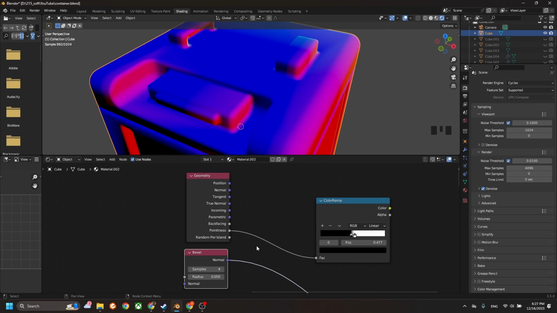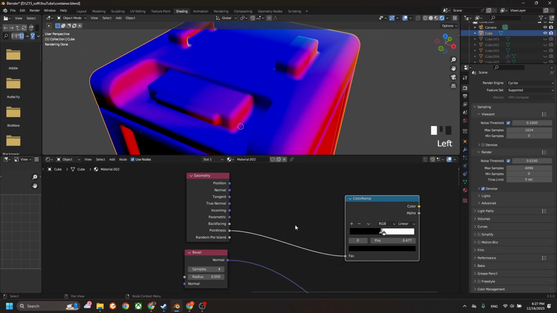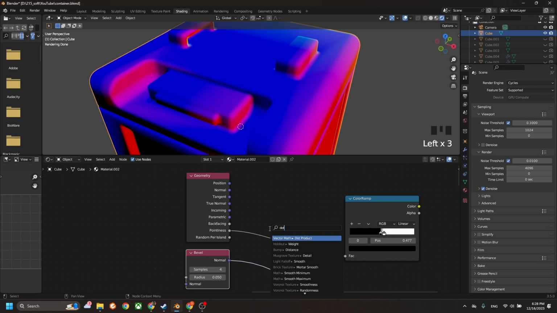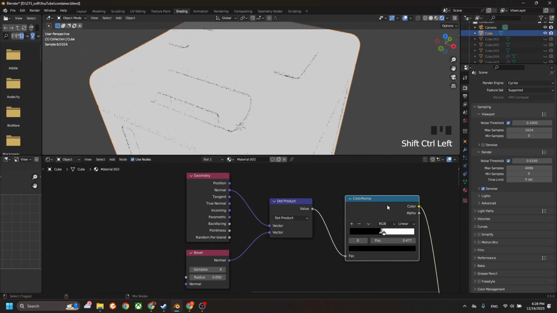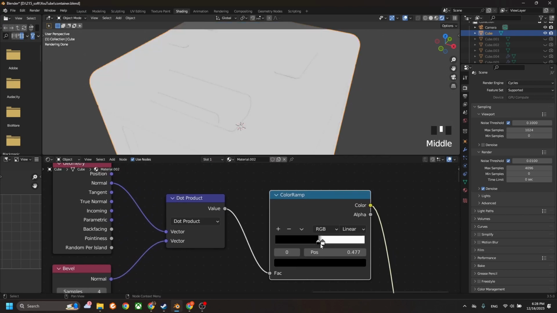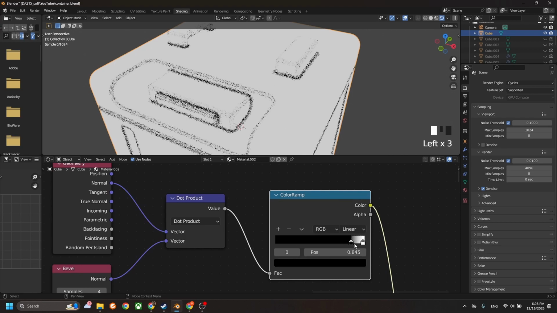So we can find the edges using this bevel, and in order for them to be correctly applied to the model, we will have to use a normal vector. So what we can do is use a dot product function and calculate the dot product. Probably it's better to use it the other way, but you can try both variants, of course, and connect it to the color ramp. So now we have something like this. Of course, depending on where those sliders are, we will get something different.